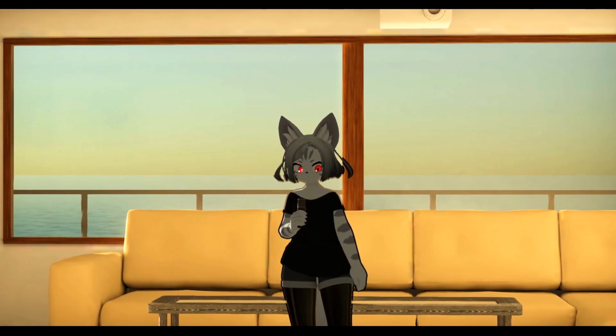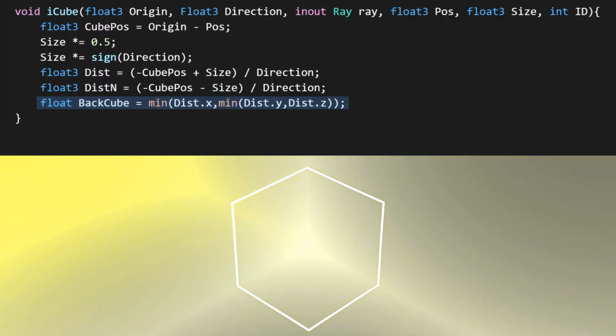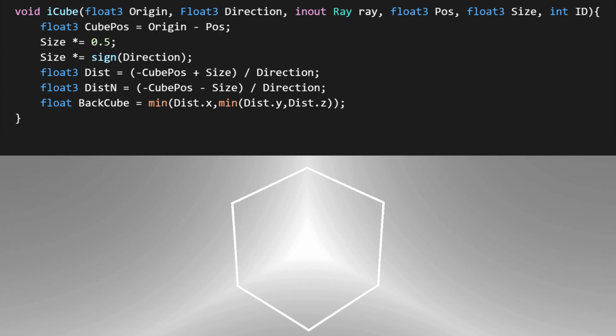Now we have 3 intersections that will always appear as a backwards cube and 3 other intersections that will always appear as a normal cube. How do we convert them into a single cube? For the backwards cube, we get the minimum of the 3 axes. This will return the depth of an infinitely large backwards cube.